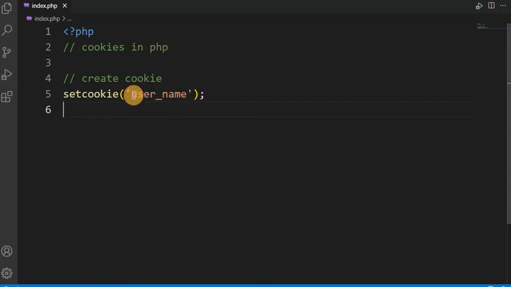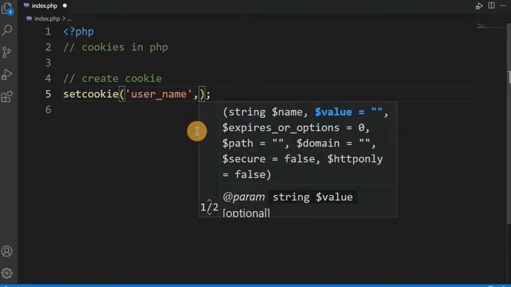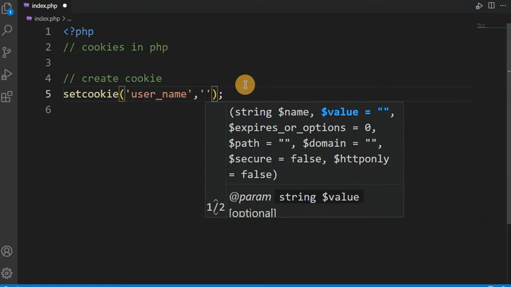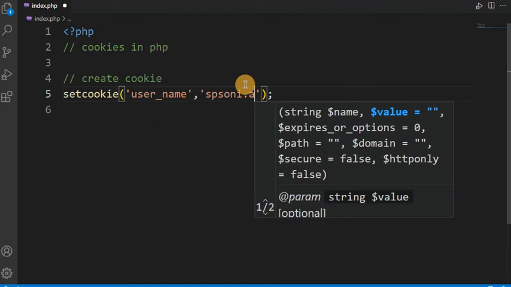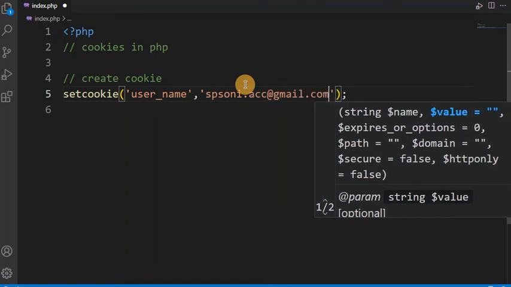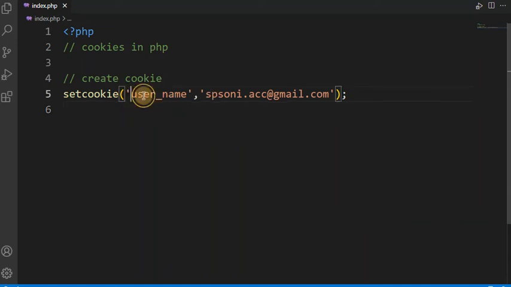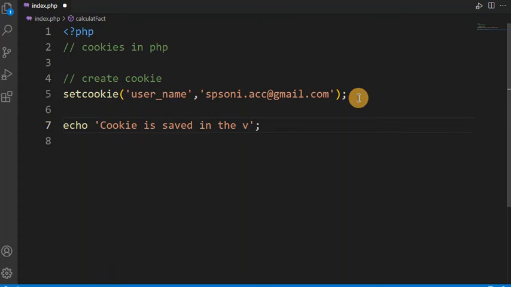The first argument of this function is the name of the cookie itself, and the second argument is its value, like what value we have to store in this key. The value we are going to store, let me give my email ID. This email ID I want to store in this cookie. For simplicity, we can mention "cookie is saved in the browser." Now let me run this file in the browser.